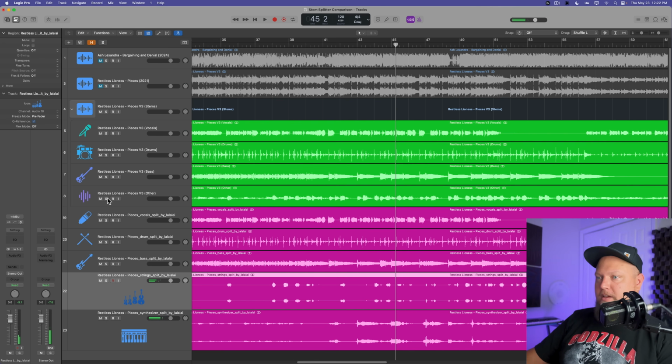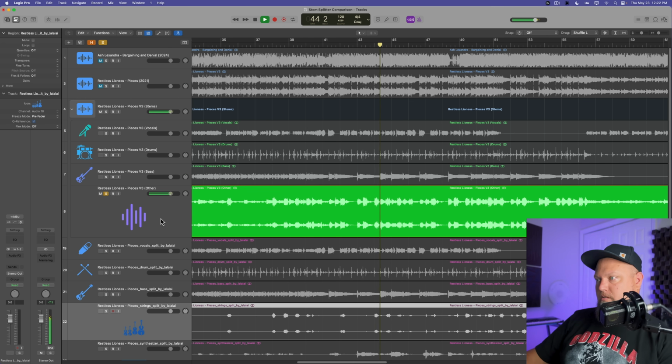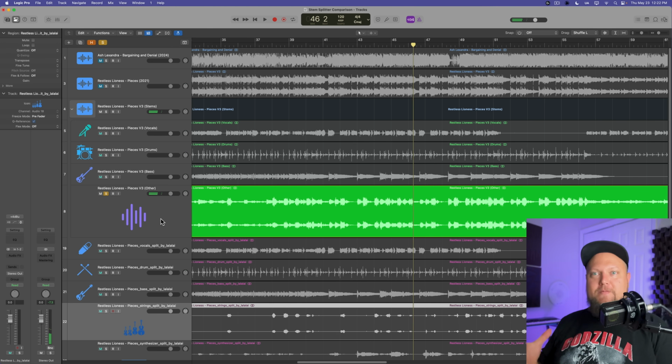Interesting. So one of the things that Stem Splitter has done better here, I think. It's a string arrangement, like an orchestral string arrangement. So violin, viola, cello, and bass, and some other little percussion elements. And there's some synthesizers and some pianos in there too.